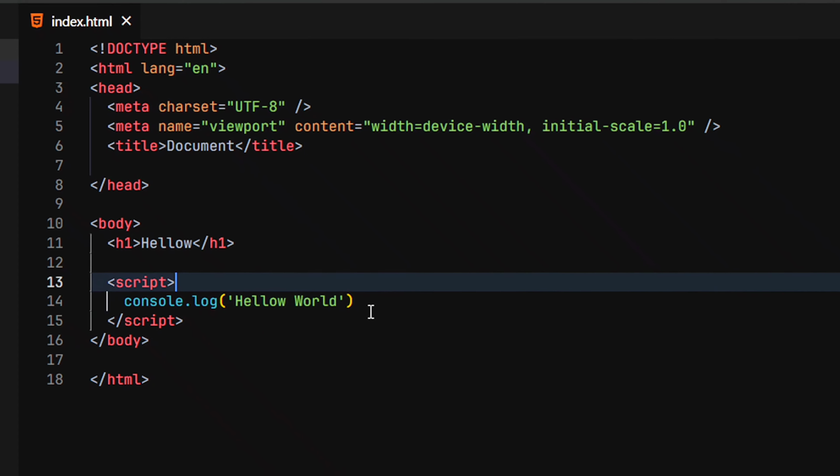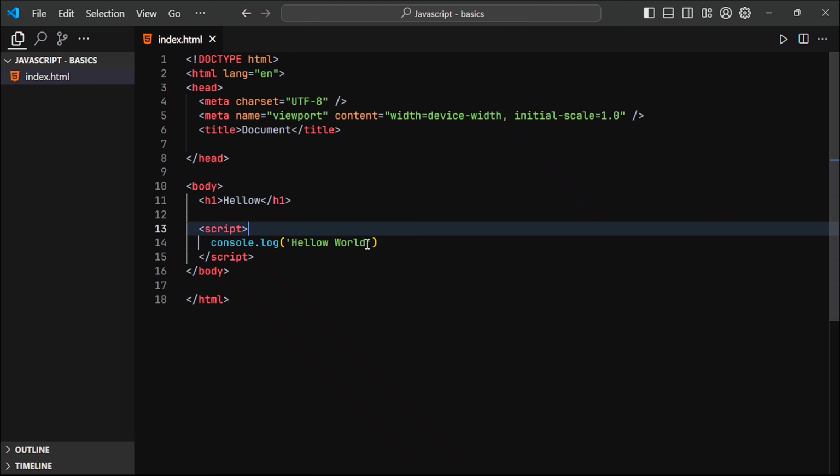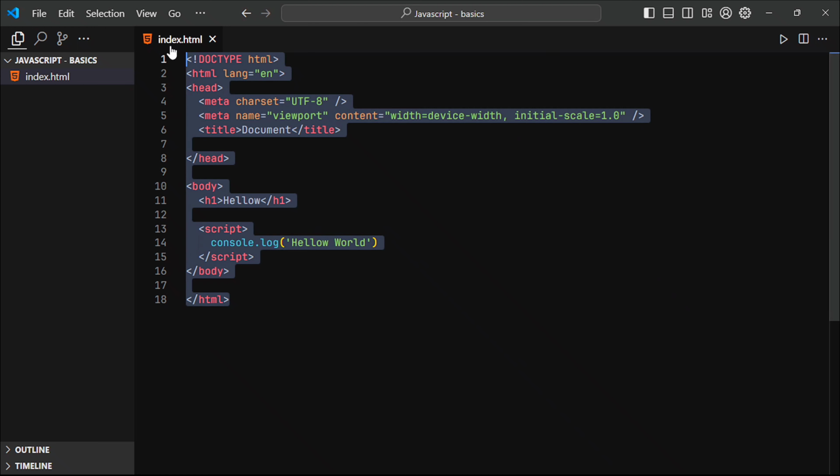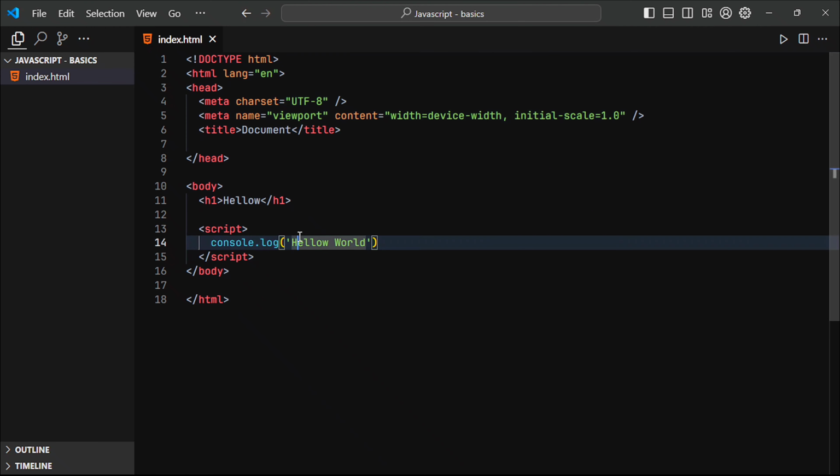But wait, Rahat, I don't see any output here. Where is this hello world going? Right? You might have a question like that. Well, in order to see this hello world, we need to open up our browser and we need to go into the console window. But first, we need to host this web application, which is our index.html file, somewhere in our browser. We have to serve it first, right?